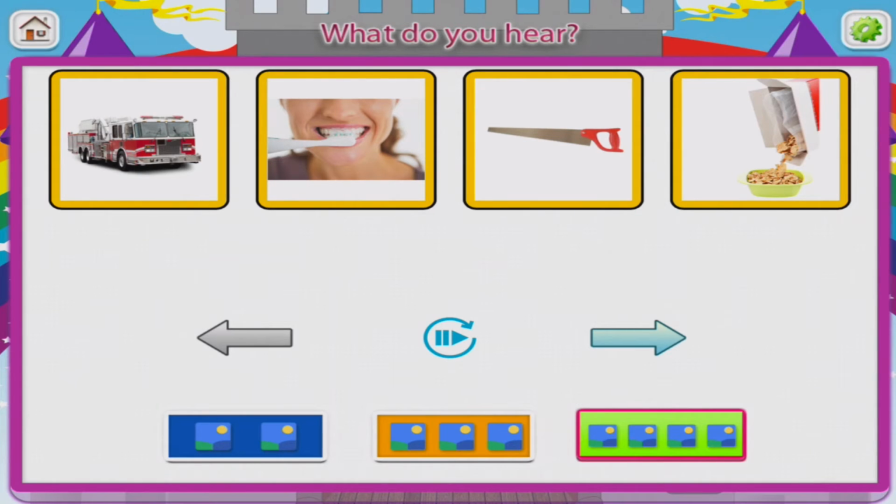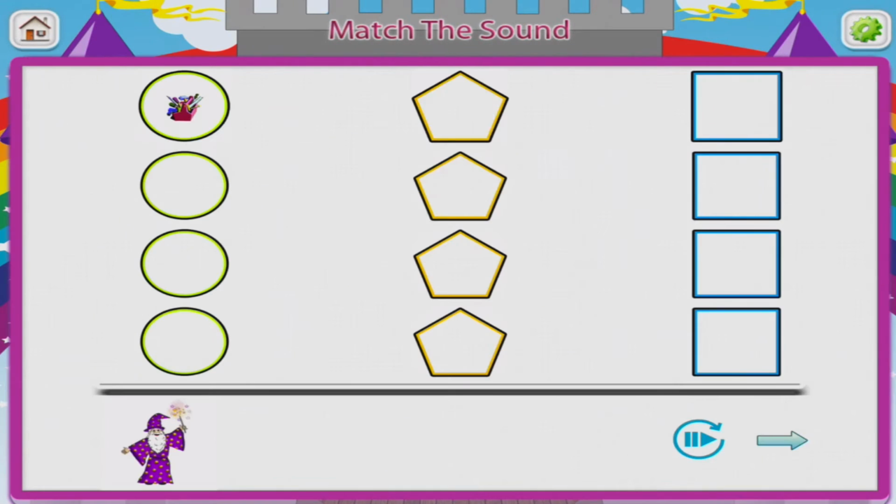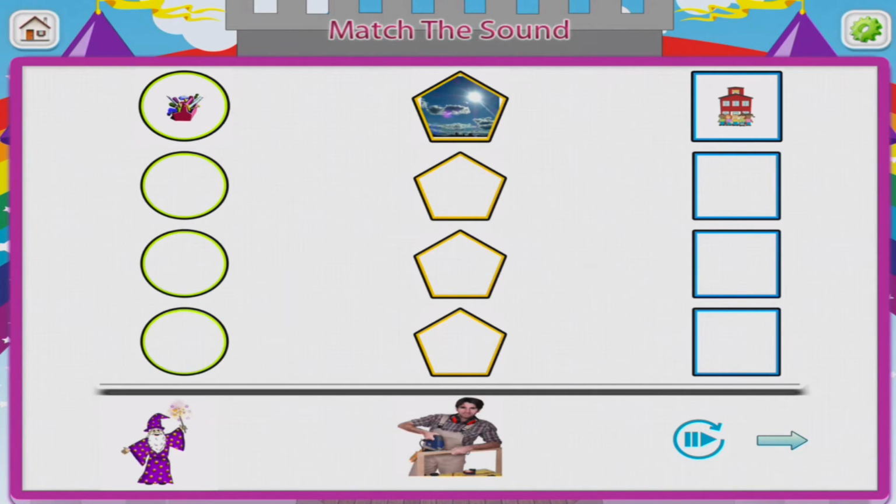Let's move on to Activity 2. And to get back to our activities, we simply click on the Home button. And let's take a look at Activity 2. This is our Match the Sound activity.